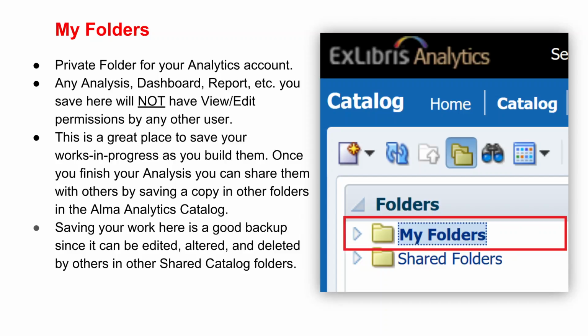That way you have a protected private copy that you can always duplicate and share out again and work off of. So I think it's a best practice to put things in there and then to go broader from that point on.